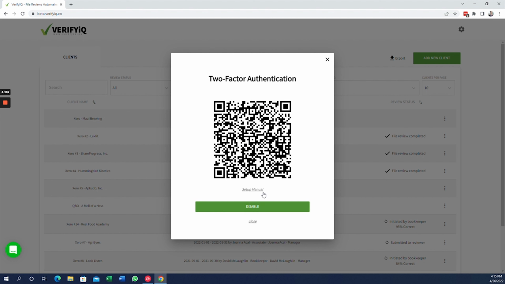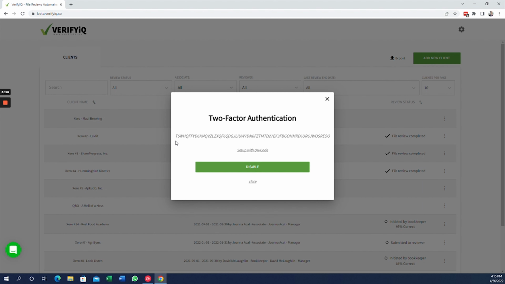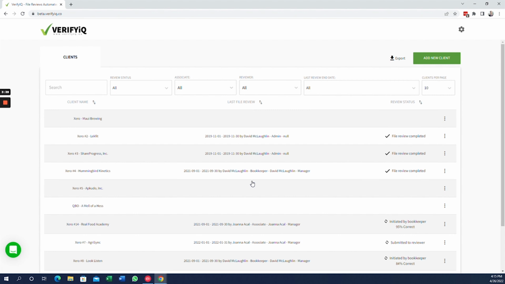If you are using a desktop version of either Authy or Google Authenticator, please click the Setup Manual link right here, where the code will be displayed and you can copy that into your desktop version. Once you have scanned the code or copied the code and have done the setup process in either Authy or Google Authenticator, please click the Close button right here, and then two-factor authentication has been enabled for your login.